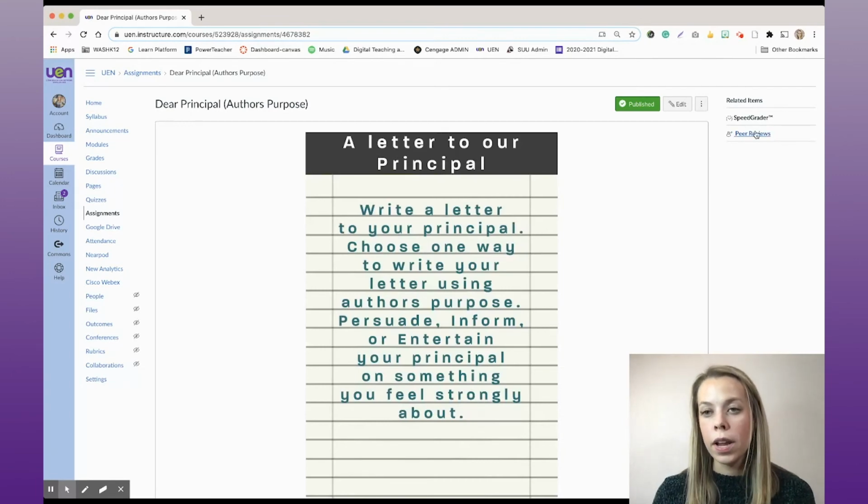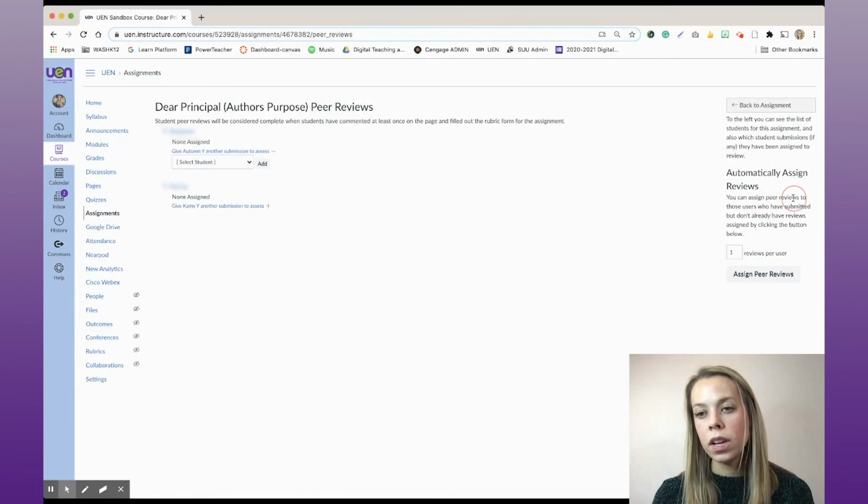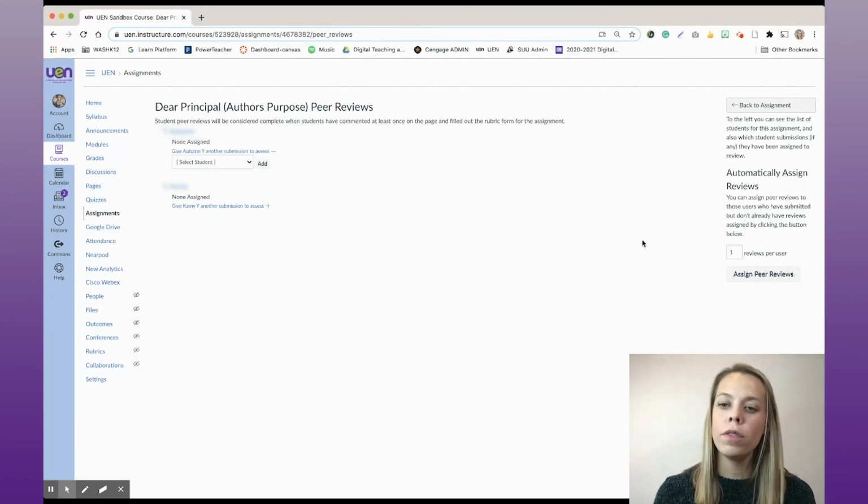Now, on the right-hand side over here, there's a peer review option, and I can check on that. On the right-hand side, it reminds you that you can assign peer reviews to those users who have submitted but don't already have reviews assigned. So if you're finding that another student in your class just isn't getting to the peer review part, you could assign those students to someone else that is willing or is really good at it and doesn't mind having extra students to review. So that wraps up peer review in Canvas.